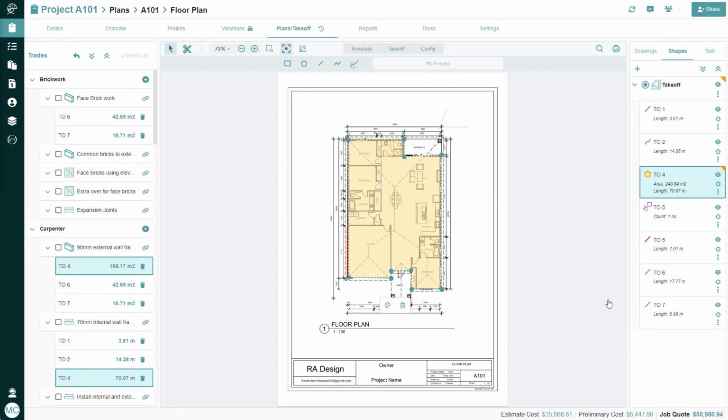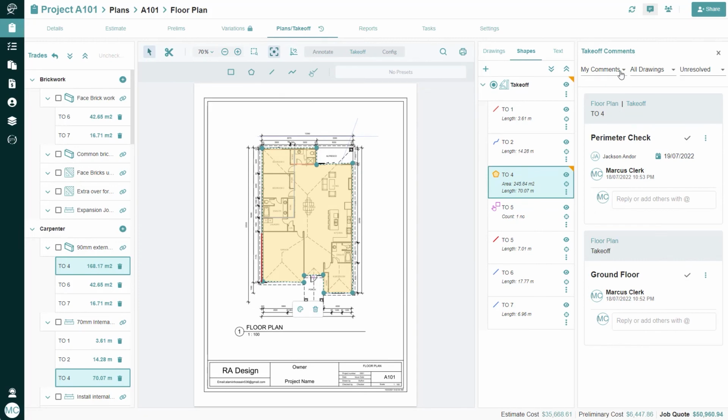Clicking View All Comments will open the Takeoff comments so you can filter your comments by author, the plan, or the comment status.